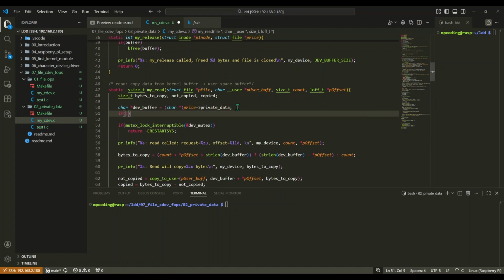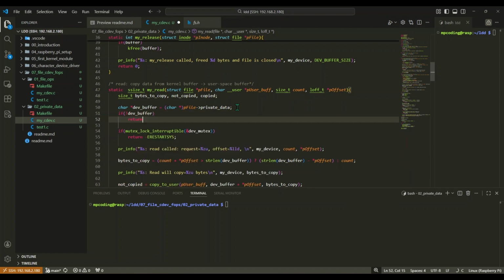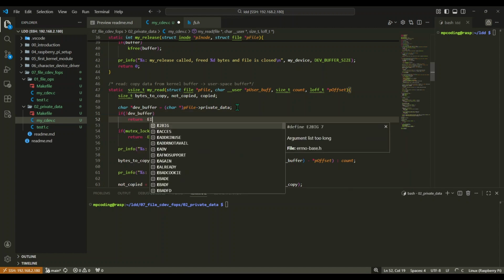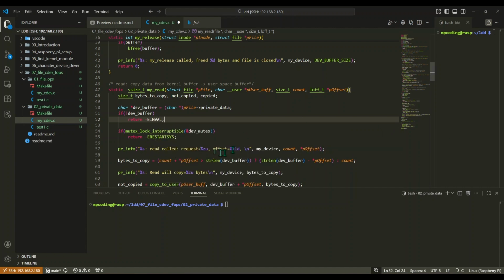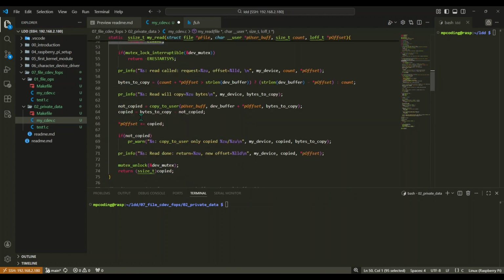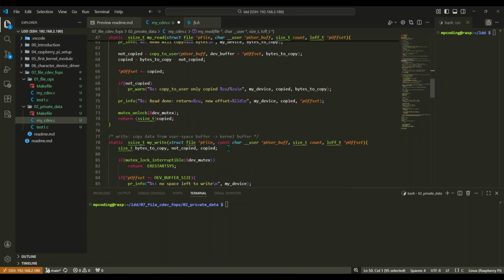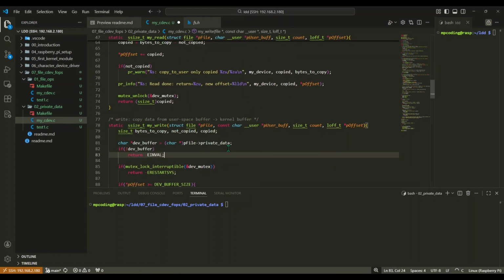If the dev_buffer pointer is null, that means something went wrong, and we should treat it as an error. So in that case, we simply return an invalid argument error. The same applies to the write operation as well. So I'll copy these lines and paste them at the top of the write function before we use the buffer.